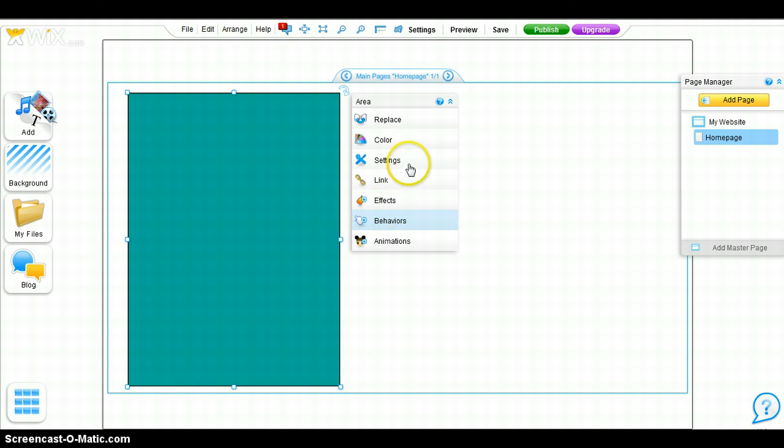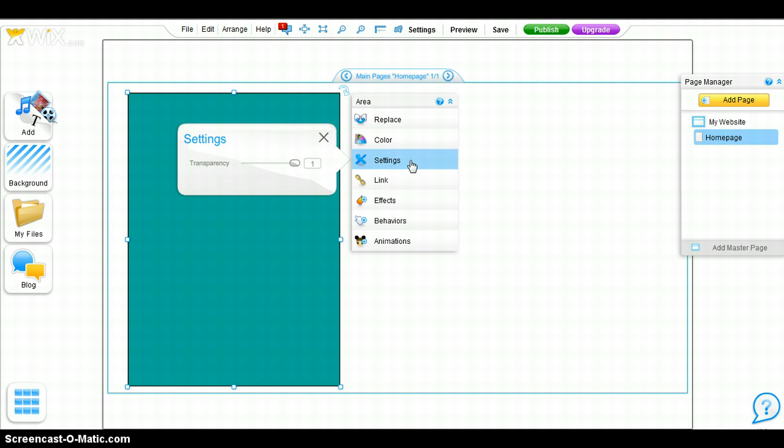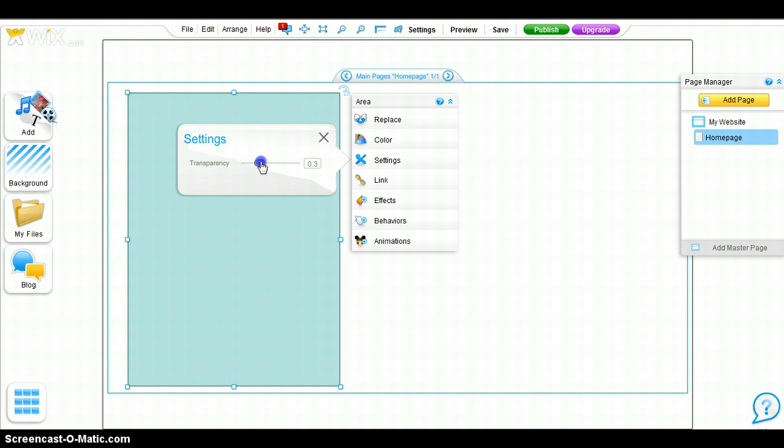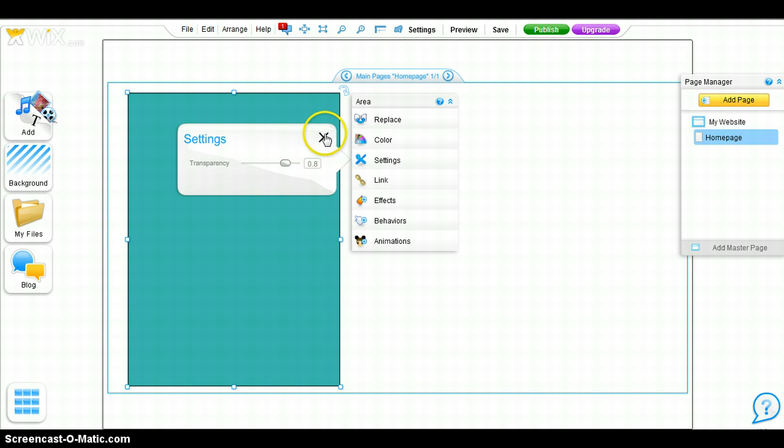Click OK. Then we're going to change the settings. The settings is basically a transparency option for this. We can scroll the transparency either lighter or darker. If you have an image behind this and you want it to show through, you can set the transparency rather low and it's going to show through. But for us, we're going to put it 2 ticks below the 1 at 0.8. It's going to give us a little bit of transparency but retain the color.